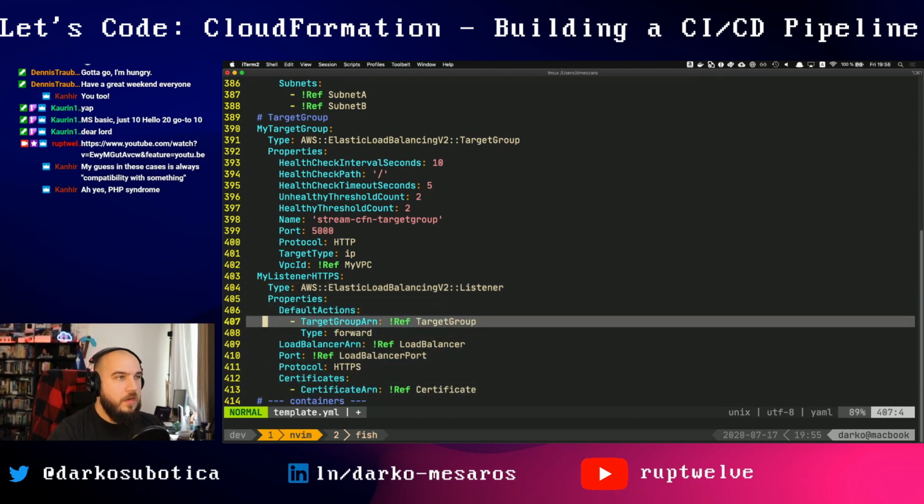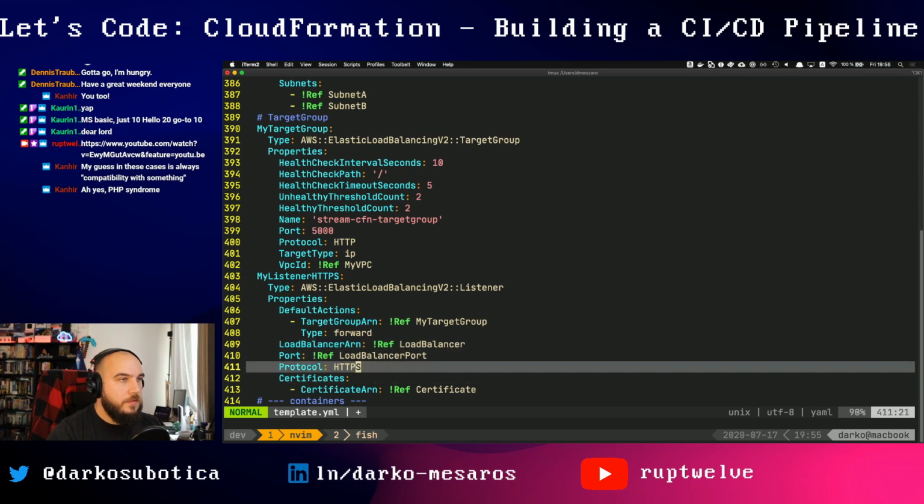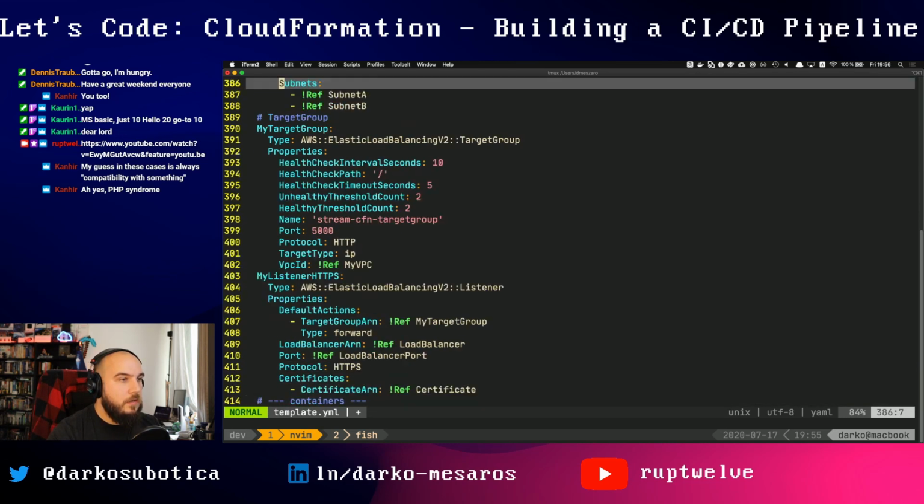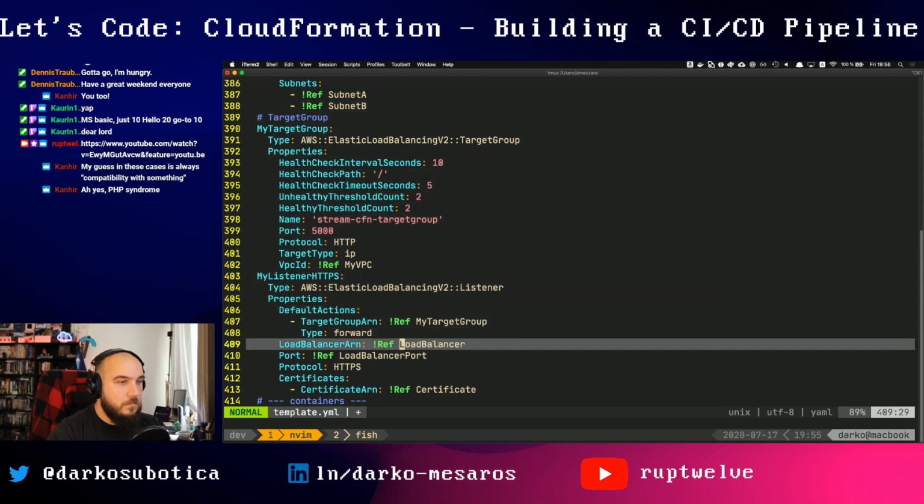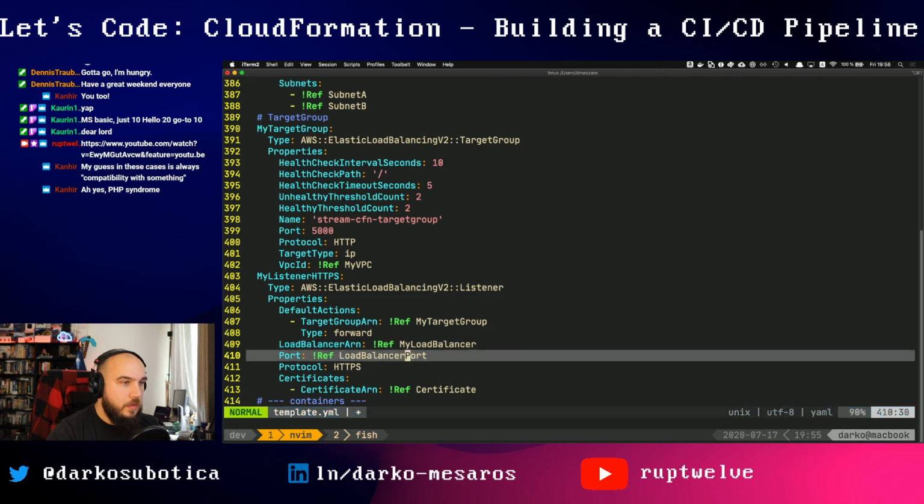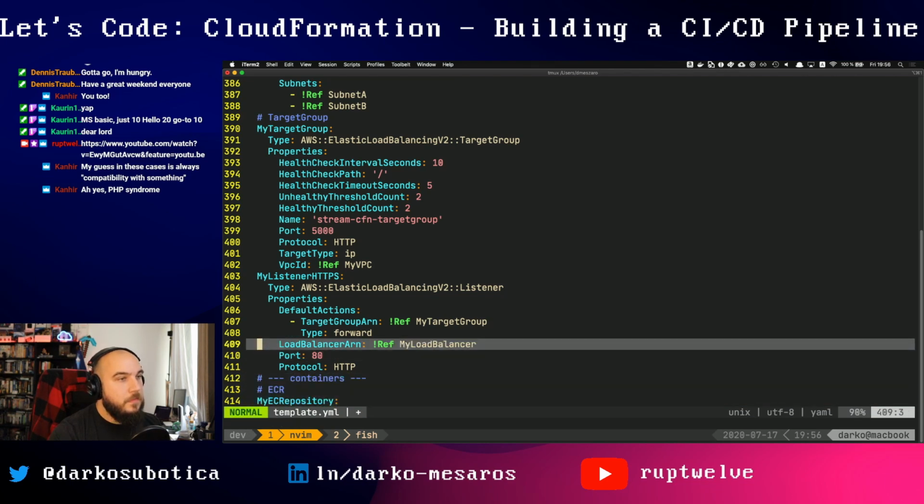Target group ARN, my target group. Load balancer. What is the name of the load balancer? It's my load balancer. Okay. My load balancer, and port is going to be 80. Protocol is going to be HTTP, and there's going to be no certificates.